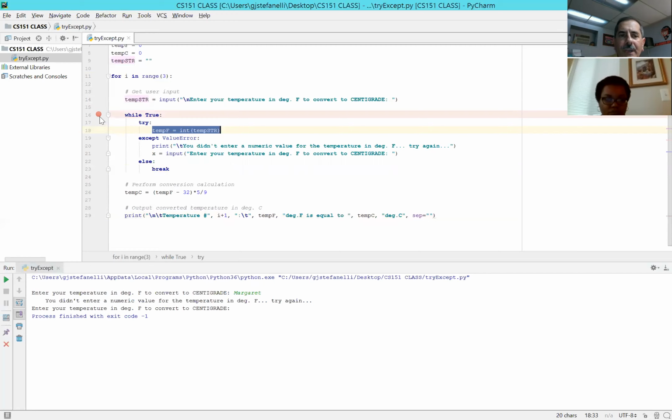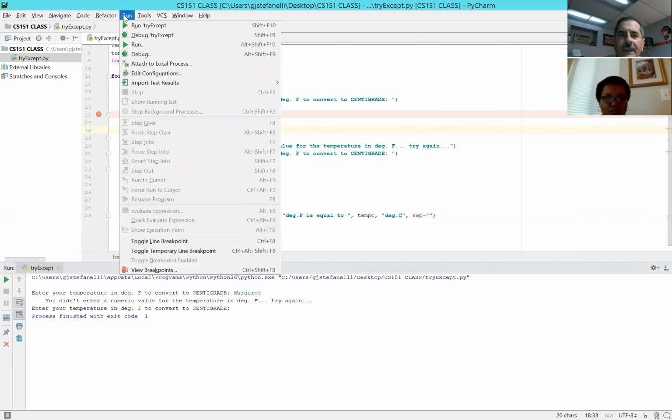What I just did was I clicked my mouse, the left mouse button. I'm running a PC. I clicked the mouse in the gray area, this margin, right next to the code that I want Python to stop at. I don't want it to execute this while loop. I just want to see what the variables look like before I continue. So I'm going to run the program again, only in a different way.